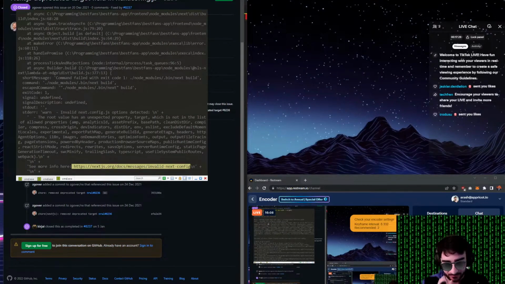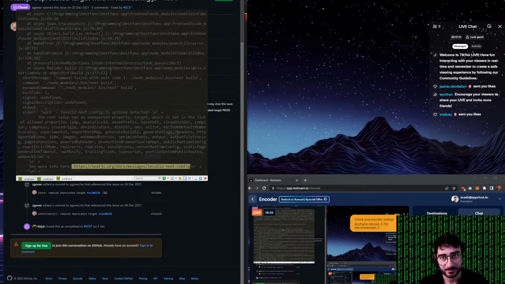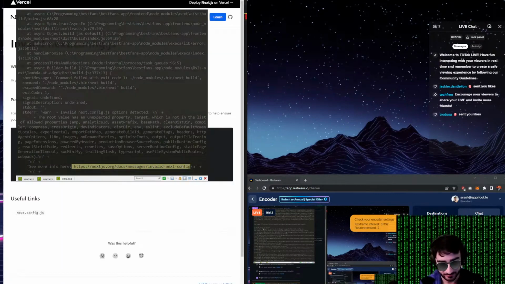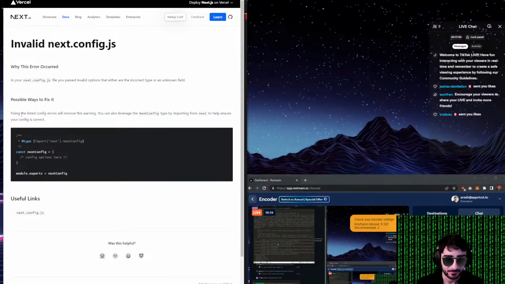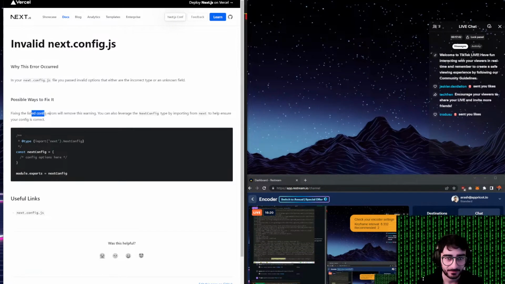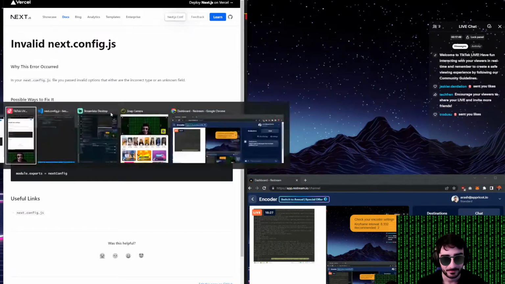Let's go to their official Next.js website. Possible ways to fix it. Fix the listed config errors. We'll remove this warning. It says it's just a warning, so why does it actually stop?